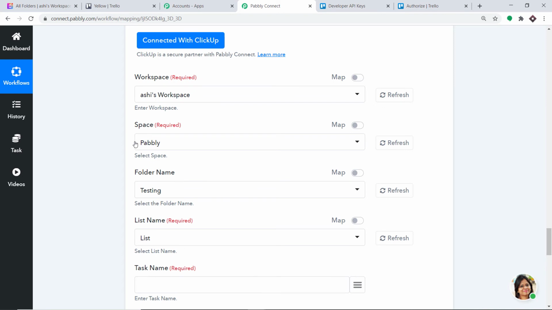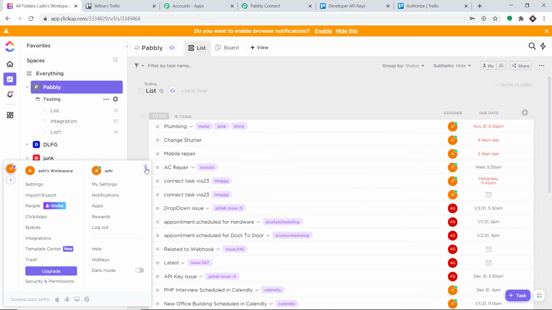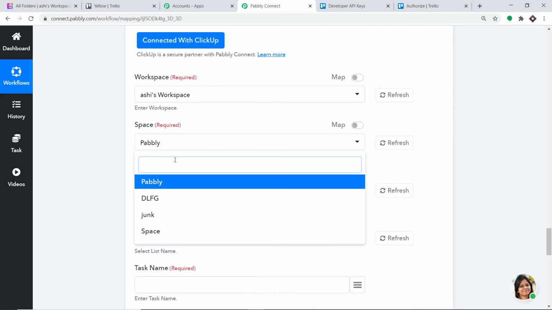Now in the space, it is showing it as Pabbly. When we drop it down, it will be showing DLFG, junk, and space. This is because we have a ton of spaces like Pabbly, DLFG, junk, and space. So basically all the spaces that are present here are being reflected here. So I want to sync in the detail into, let's say, Pabbly.